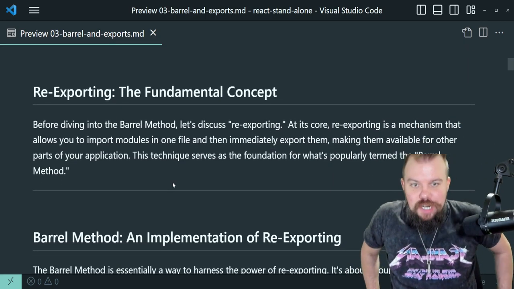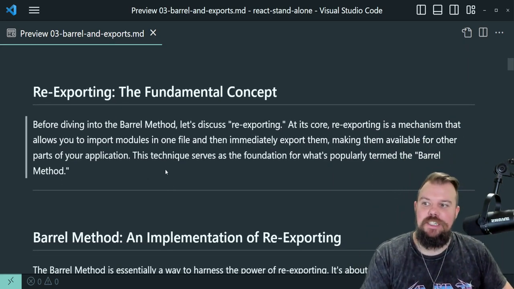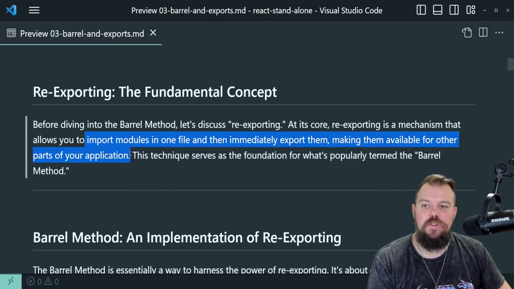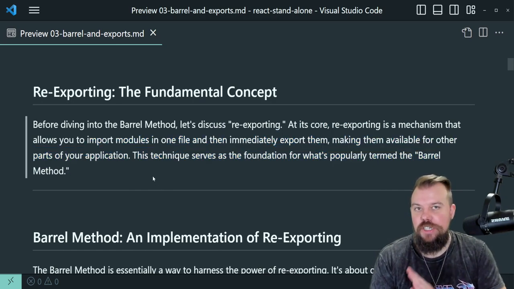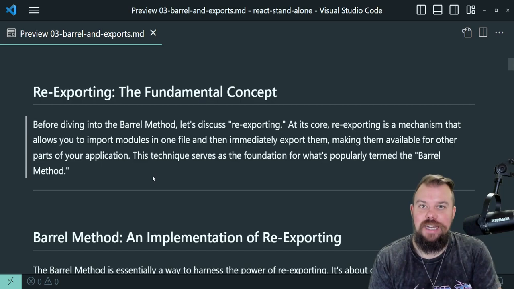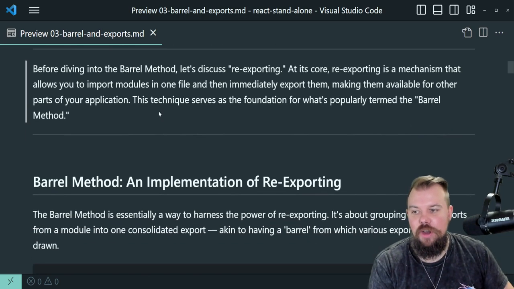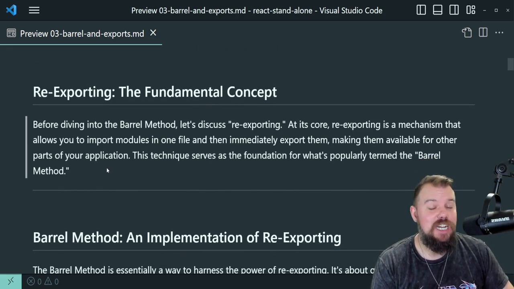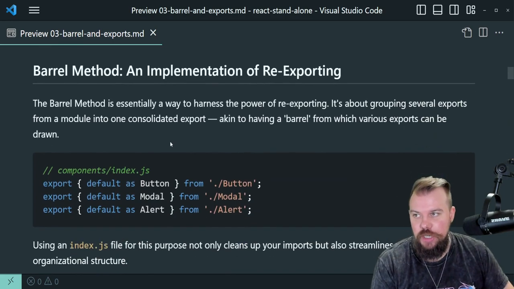So re-exporting. At its core, re-exporting is a mechanism that allows you to import modules in one file and then immediately export them, making them available for other parts of your application. It's a foundation for what we popularly call, like I said, the barrel method. So with that umbrella term defined, let's see how the barrel method takes that and specializes it and actually helps us here in our React applications.